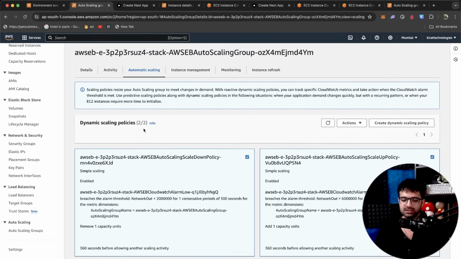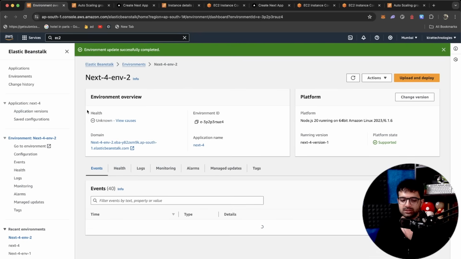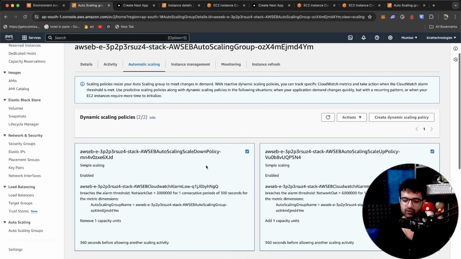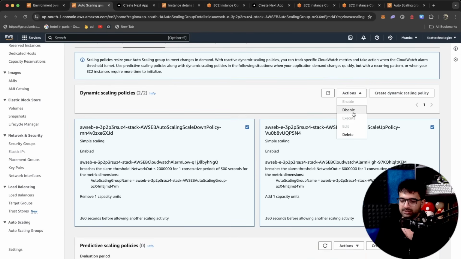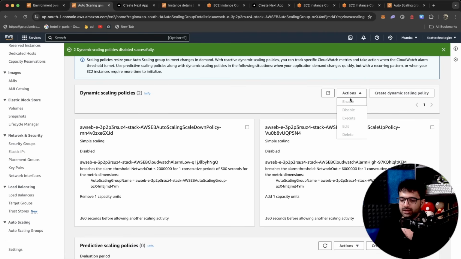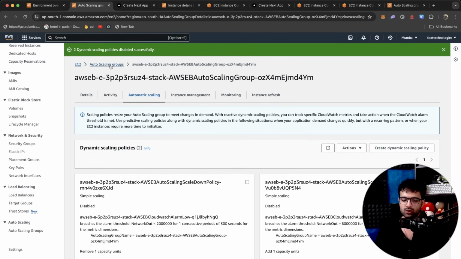So let me change the automatic scaling policy, which again, you should probably change from the Elastic Beanstalk dashboard. I'm just changing it directly over here. Let me disable both of them and let me create a new dynamic scaling policy in my auto scaling group.